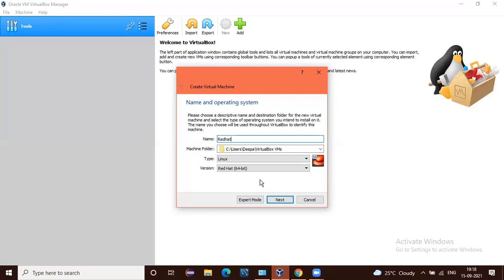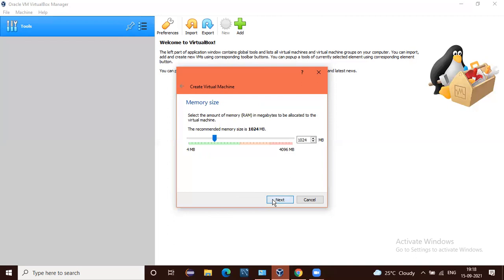And in case you're not going to get the 64-bit, then you have to go to the BIOS and enable it. Otherwise, it's fine. Then click on Next. Let the memory size be 1024 by default, it's more than enough, this 1 GB. Okay, don't make any changes here, just click on Next.